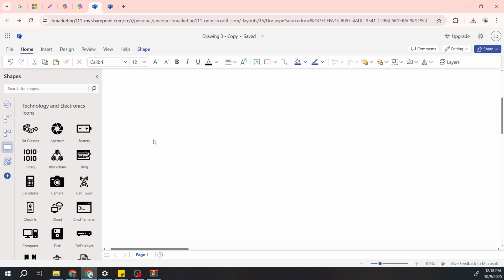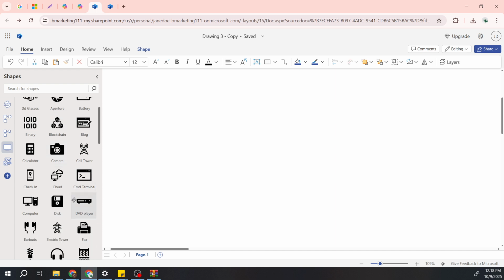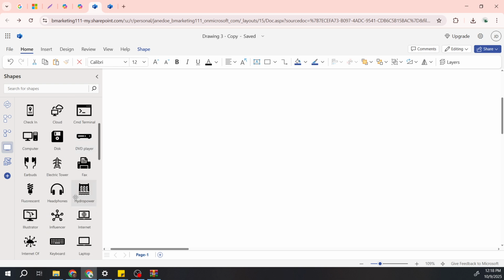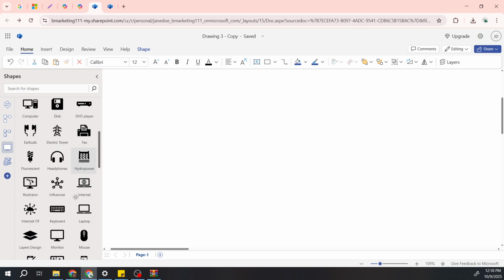After selecting your template, turn your attention to the Shapes pane located on the left side of the screen. Here, make sure to open the Network and Peripherals or Computers and Monitors stencils. This will give you access to the specific shapes you need for your network diagram.